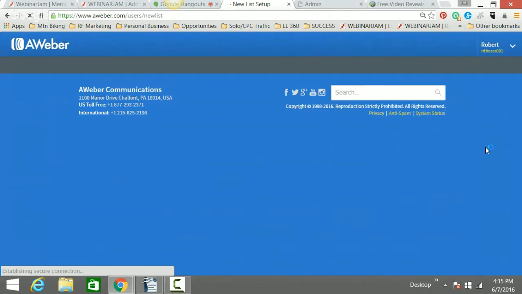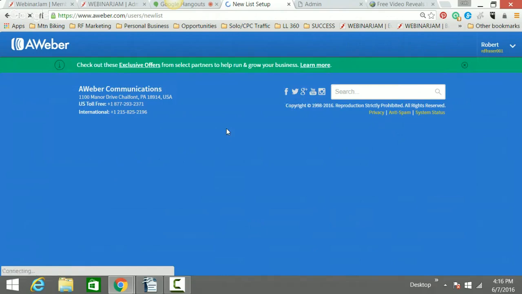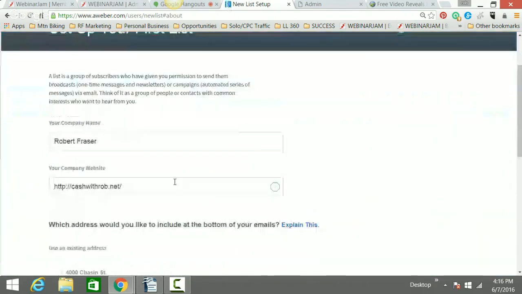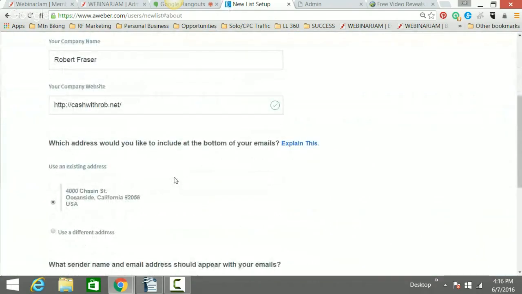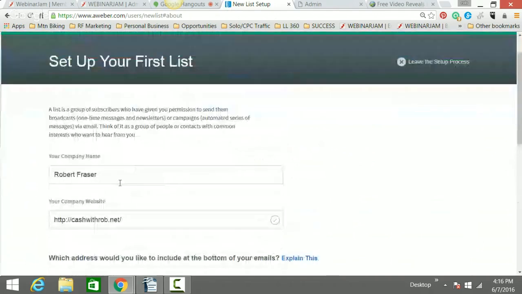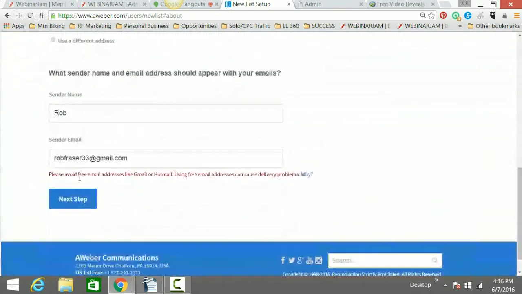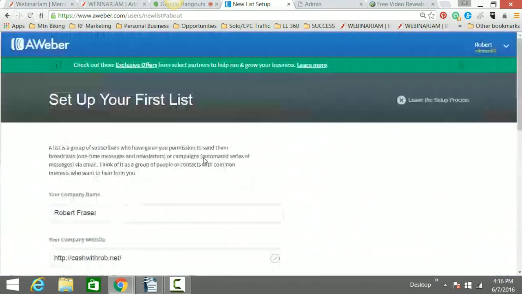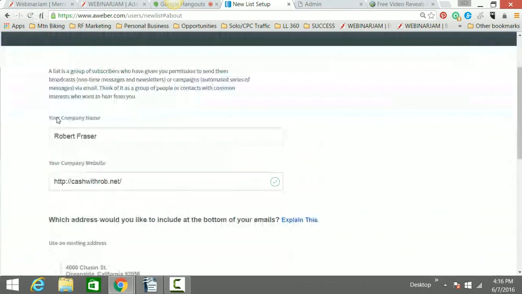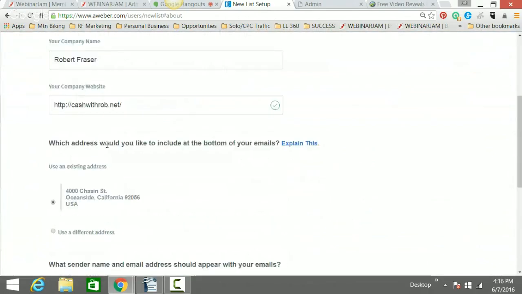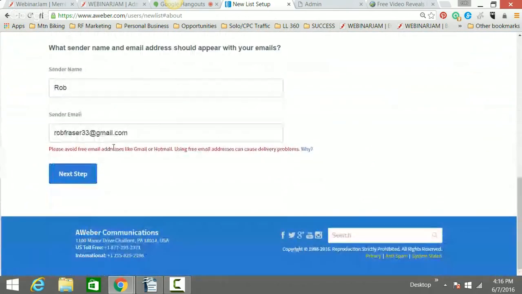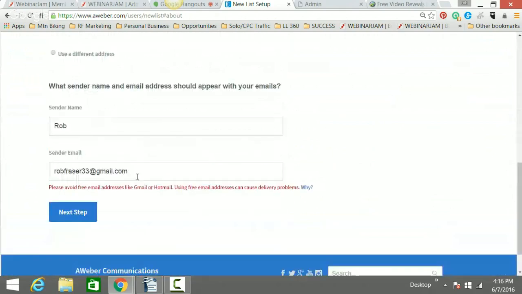Aweber sometimes changes stuff, so it may look a little different when you actually go through and create your own new list. But it's real simple. Once you hit create a new list, you just put in all your information. Again, it's self-explanatory, and I'm not going to sit here and insult people's intelligence. But when you create a new list, just make sure you read through all of this information. I don't feel like I should have to explain that, because when you're clicking through this, you'll see what to put where.